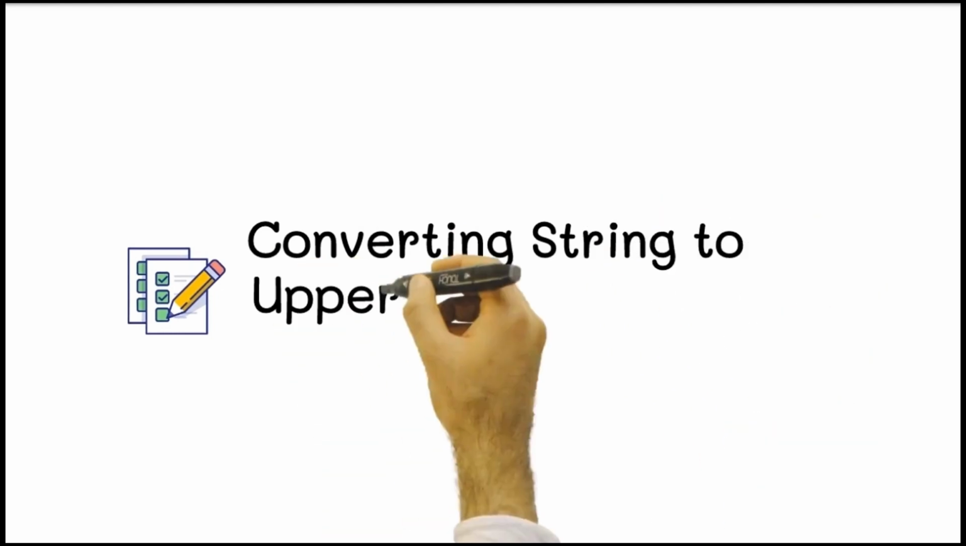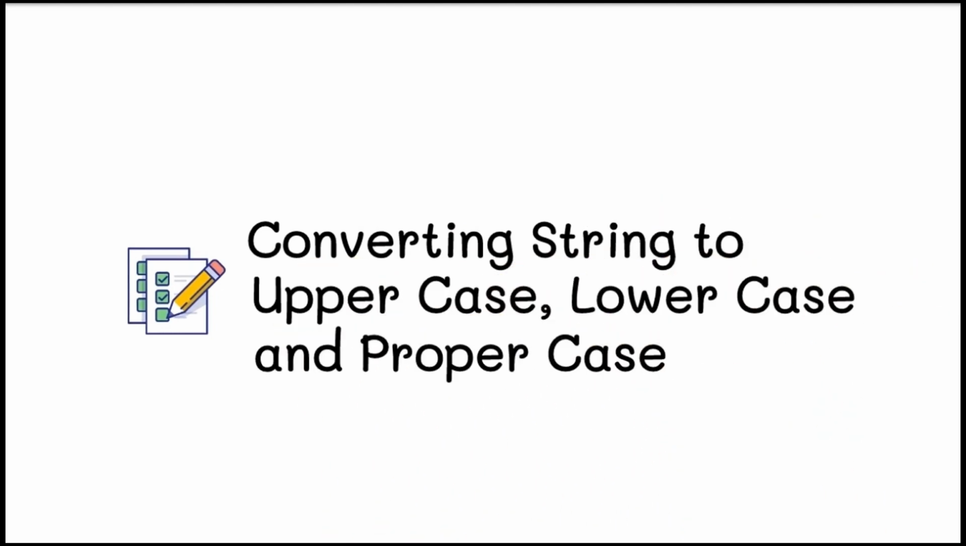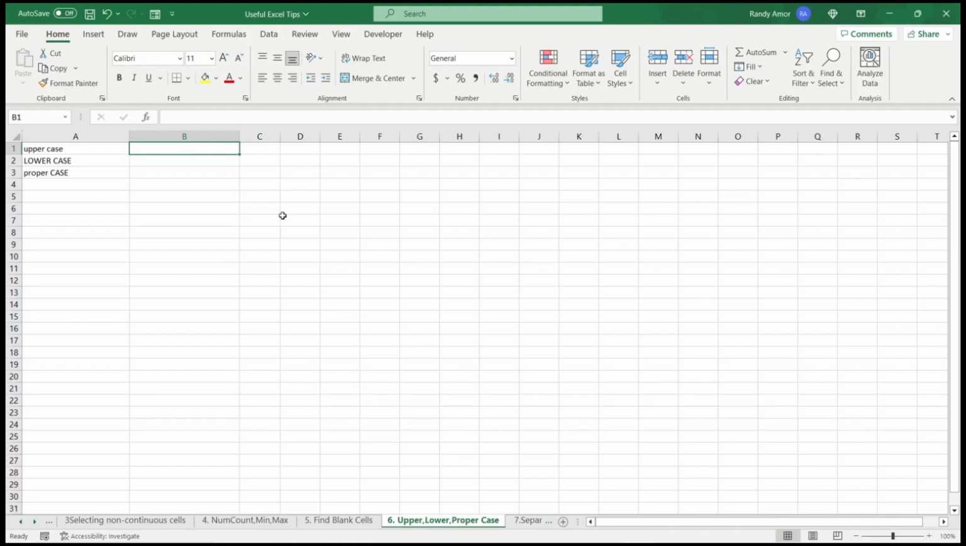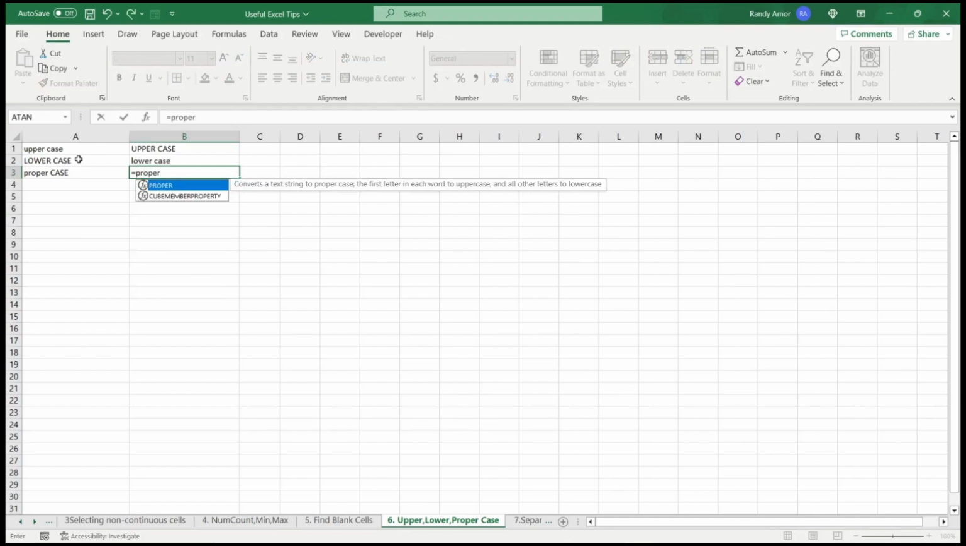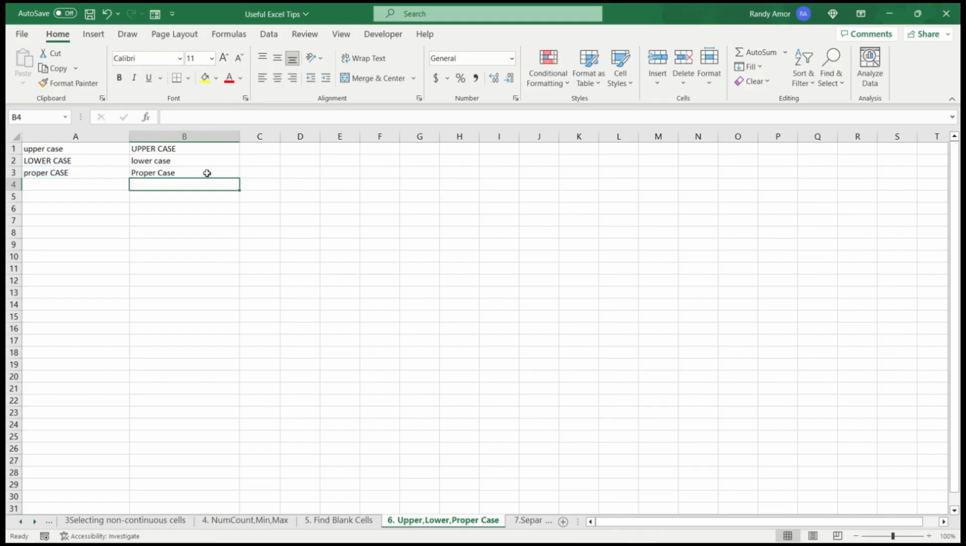Number 6. Converting strings to uppercase, lowercase, and propercase. To convert a string to uppercase, in an empty cell, type equals upper, open parenthesis, then select the cell containing the string, followed by close parenthesis, then hit enter. To convert the string to lowercase, type equals lower, open parenthesis, select the cell containing the string, followed by close parenthesis, then hit enter. And to convert the string to proper case, type equals proper, open parenthesis, select the cell containing the string, followed by close parenthesis, then hit enter.